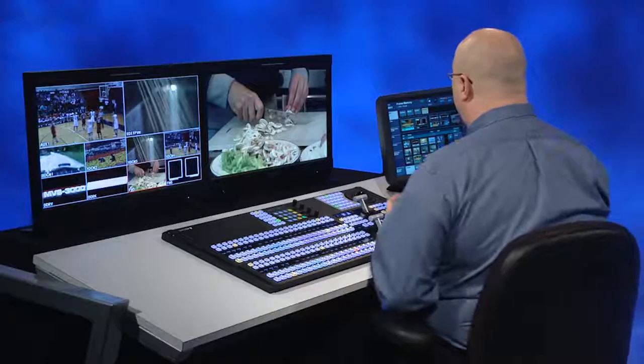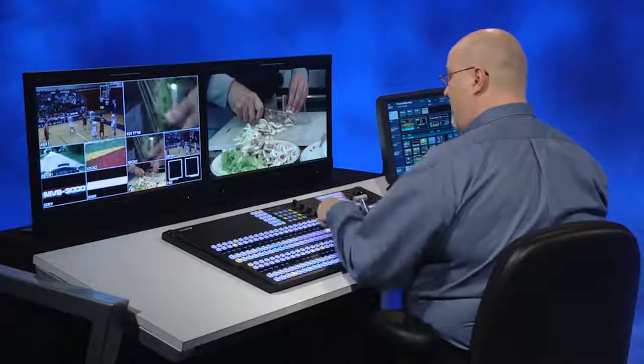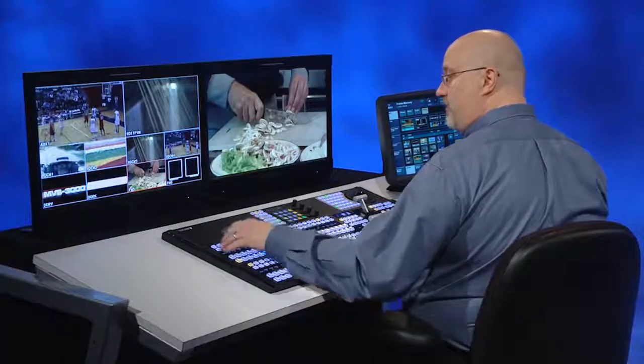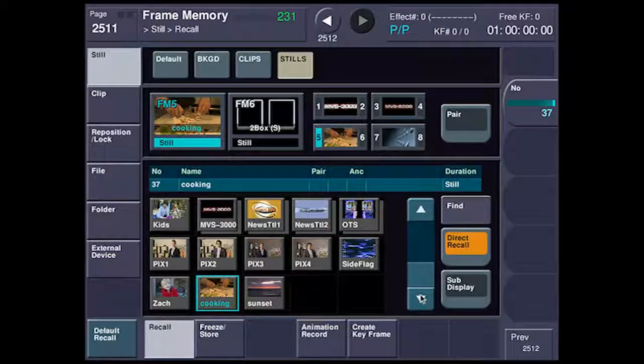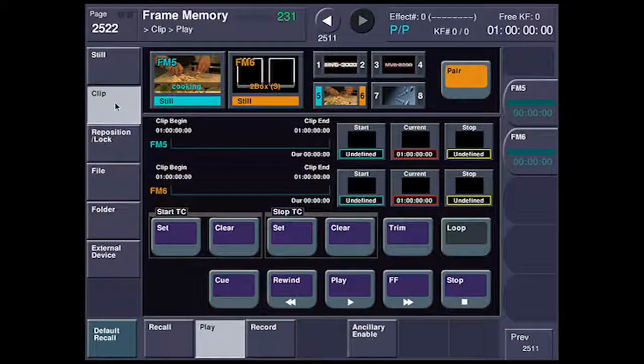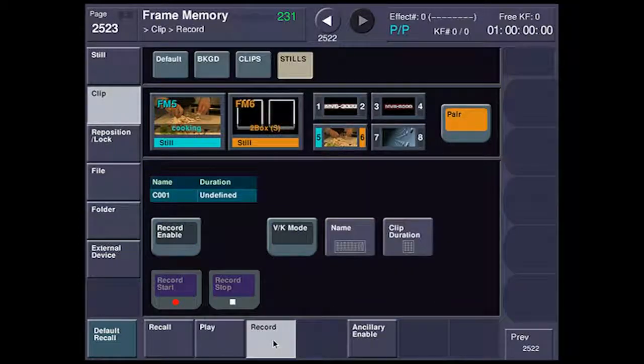To capture a clip, we're going to follow the same procedure. In FMS1, we're going to select some kind of video. In fact, this time I think we'll put the basketball game in. And we'll go into the clip menu on the left, and we're going to go into record. At this portion up here, you'll see the number right now is 231. That's how many frames I have available in my frame memory to record before the memory is completely exhausted.